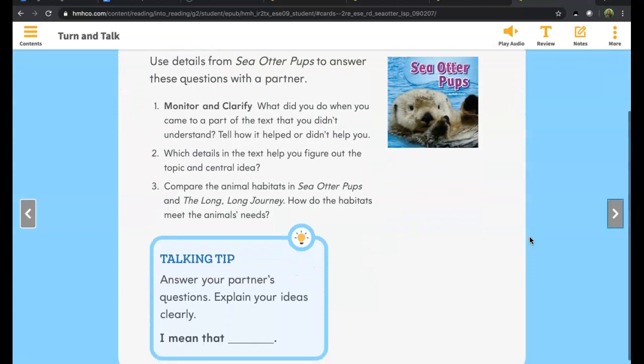All right, you guys. So what would you say the central idea, the main idea, was for this text? Was it about sea otter pups? Did you learn how they grow up? Was it in chronological order? Did we start from when they're really small babies all the way up till when they leave their mothers and grow up? Yeah. So that's pretty cool.